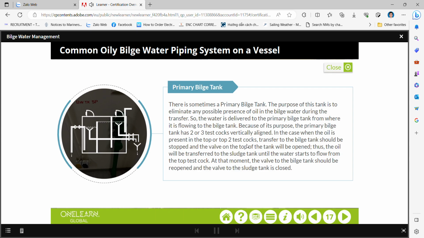In the case when oil is present in the top, or top 2 test cocks, transfer to the bilge tank should be stopped and the valve on the top of the tank will be opened. Thus, the oil will be transferred to the sludge tank until the water starts to flow from the top test cock. At that moment, the valve to the bilge tank should be reopened and the valve to the sludge tank closed. Click on the button to view the diagram of the bilge tank.